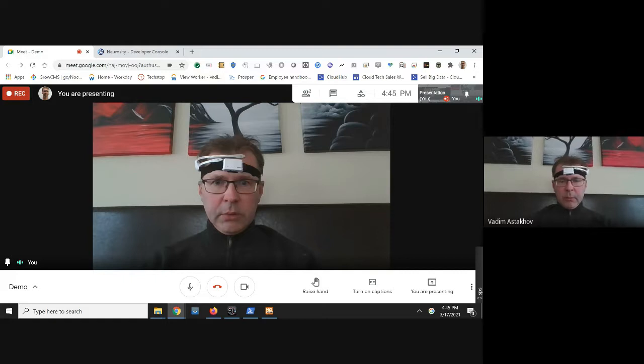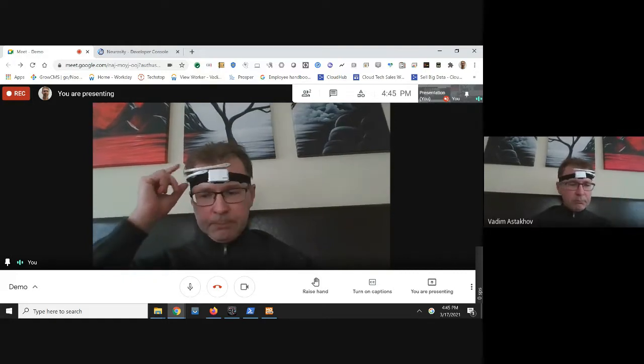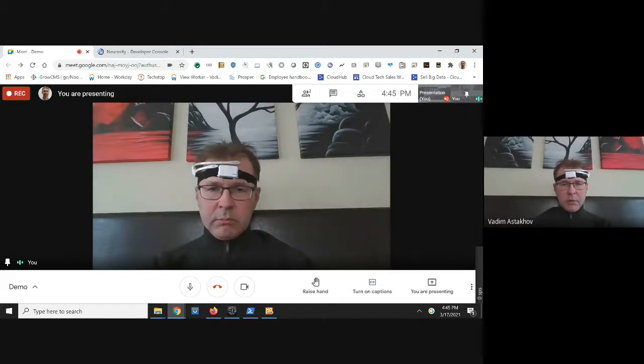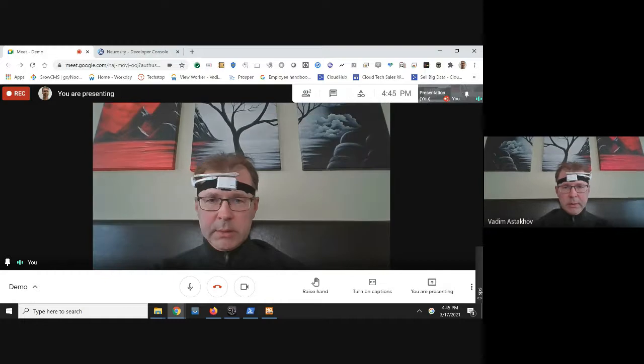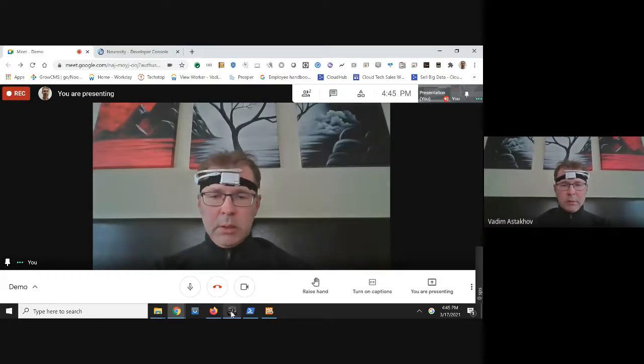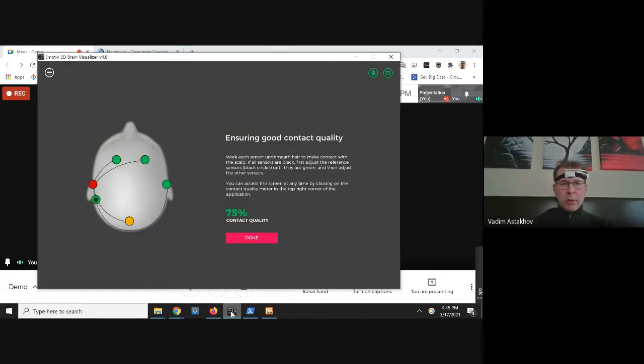So for this demo, I'm using a couple of devices. One of them is an Emotiv brain-computer interface that I'm using to collect the signature of my EEG. Let's first show the user interface that demonstrates the quality of the signal that I might get from this device. And right now the contact quality is 75%, which is good.